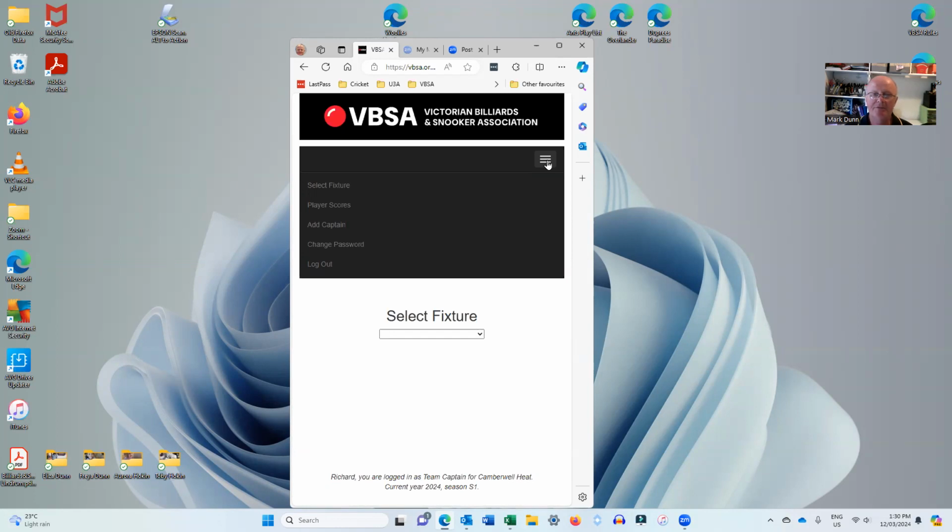Change password is what it says. The password that has been issued to you is quite a convoluted one, so you may wish to change it to something more memorable, and that's fine. And of course, log out takes you out of the app, of the program.